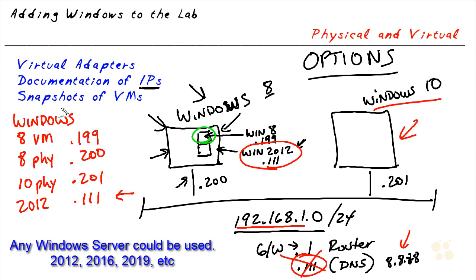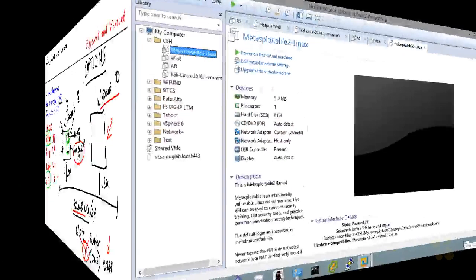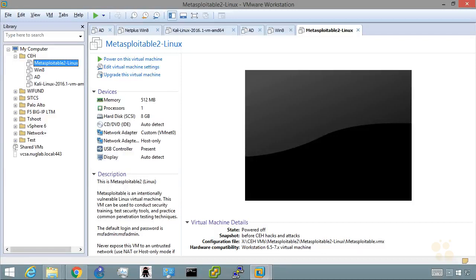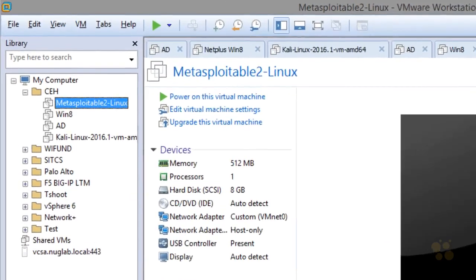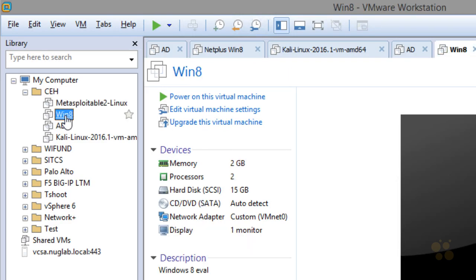Also, what we'd want to do on our virtual machines, this guy and this guy, is once they're configured, power them down and then make a snapshot so that we can return to that state in the future if we ever need to. So here on my Windows host computer that's running VMware Workstation, let me just check out my two VMs, one for Windows 8 as a VM and also the one for Windows Server.